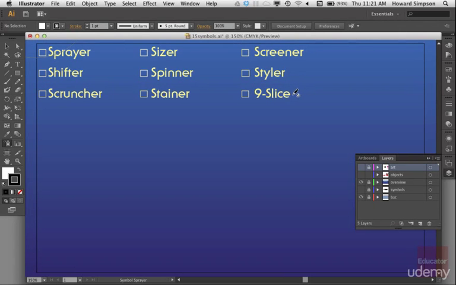So you've got symbols, and symbols begin with S. Let's see how many S words we can come up with throughout the course of this lesson. Okay.